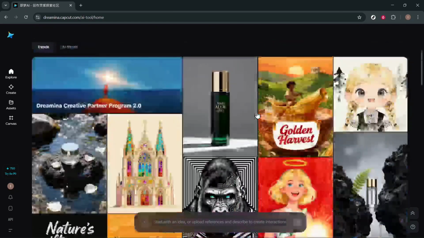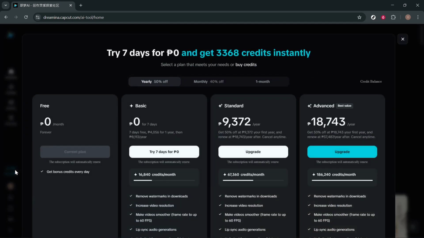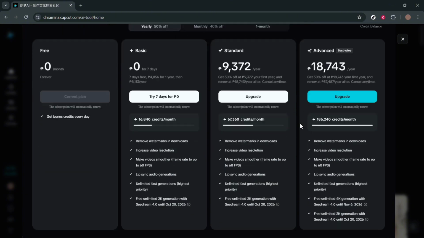So first and foremost, go ahead and head over to dreamina.ai and then create an account or log in if you already have one. Now head to the pricing section. So in here, go ahead and select the unlimited credit plan. Enter your payment details and confirm, and your account will now show unlimited credits.